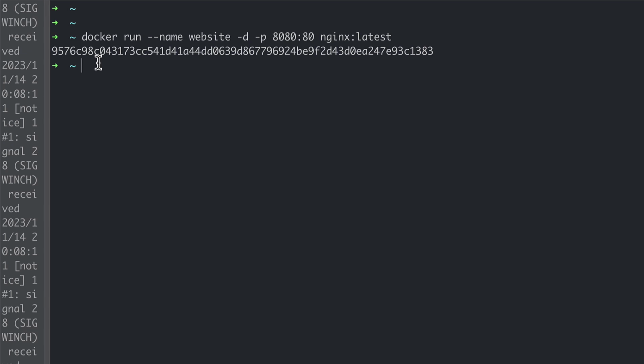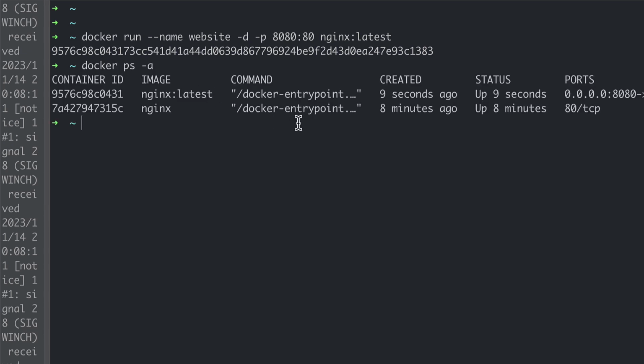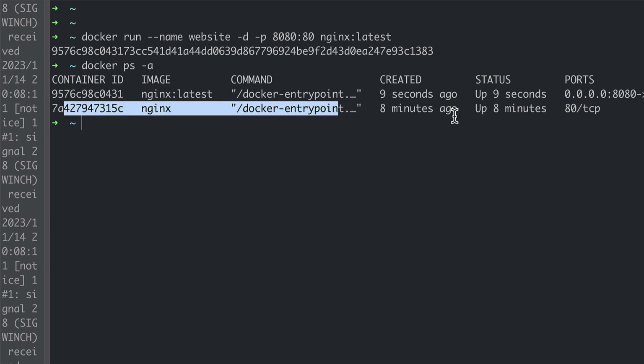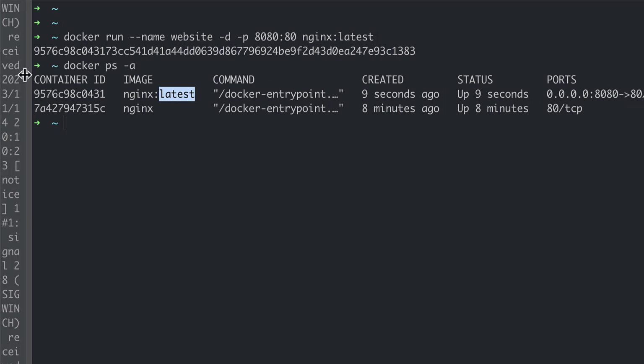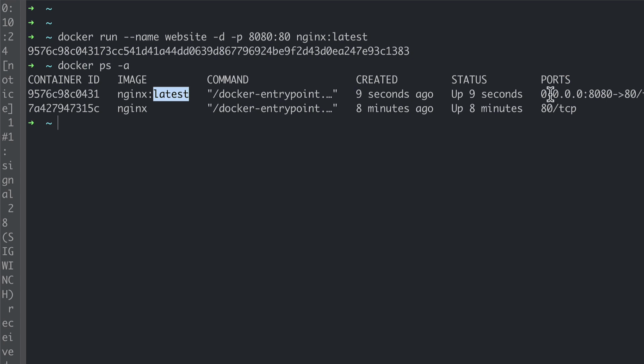If I go ahead and say docker ps -a, you can see now we have two things here. This is the one that is still running, the old one, right? Status up 8 minutes ago. And now this is the new one, which is the nginx image latest, because that's what we specified. And we have, most importantly, our port mapping. This is very important. So now it says here 0.0.0.0:8080, that means localhost port 8080 is going to be mapping to the container port 80, so that way we can see something.